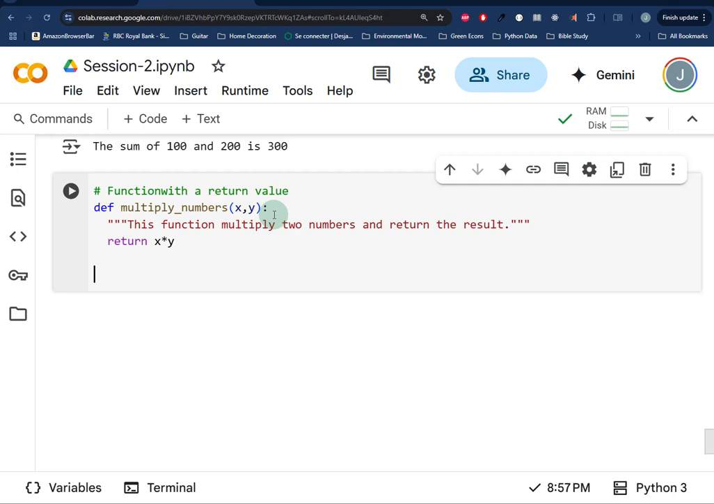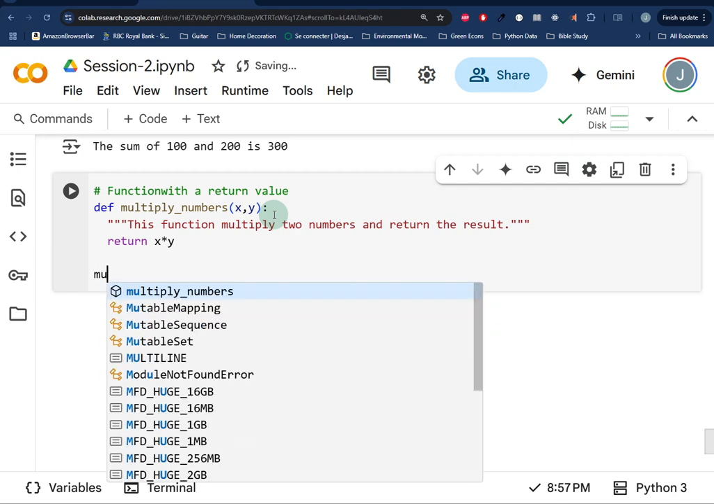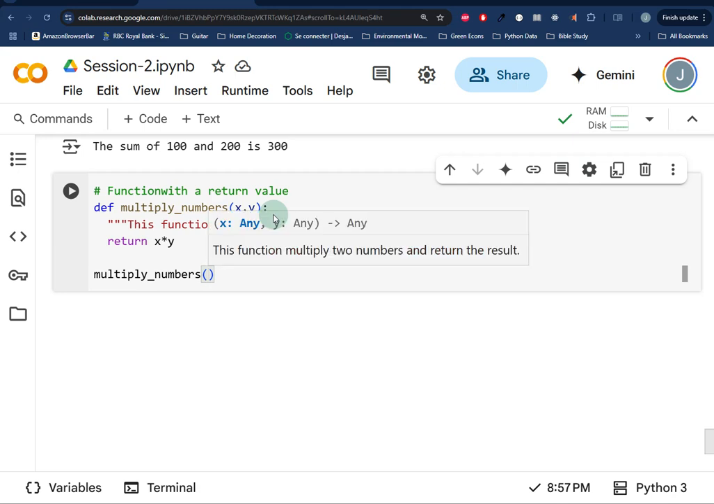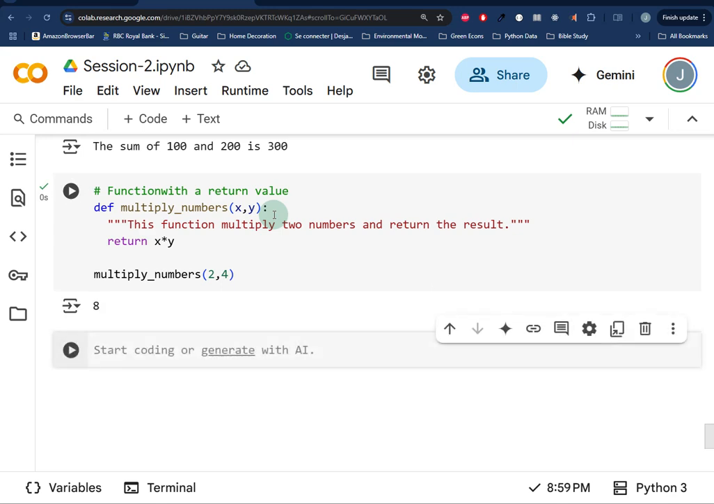So here, for example, we can simply run. Let's just put it here. Let me run something like multiply numbers. Let's say 2, 4, and I run it. You can see we have 8. It has outputted 8. Now the interesting thing is that you can actually use the return value.